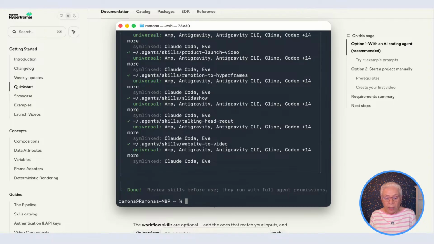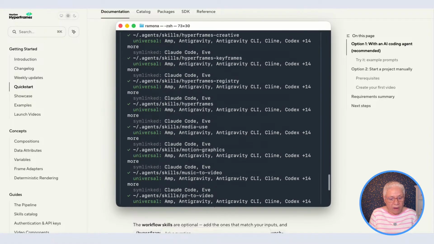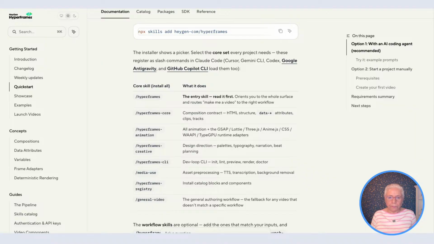So now I have HyperFrames in here, and it's not pretty. So we got this in our terminal, which means that it's in our computer.